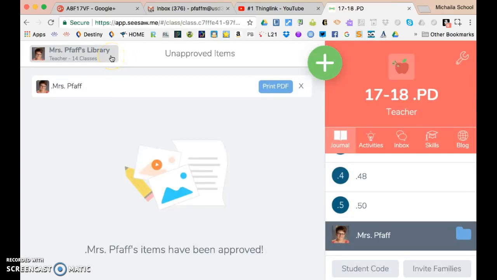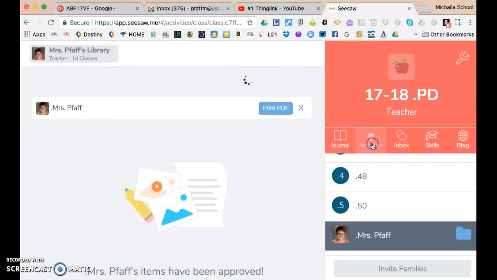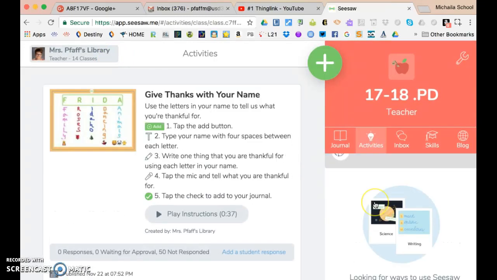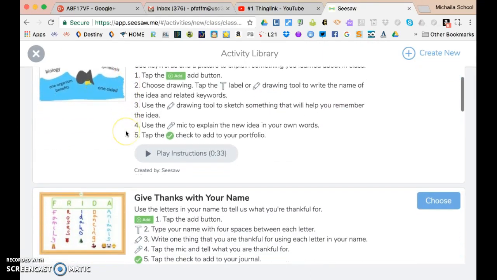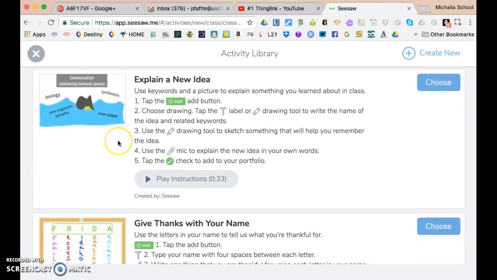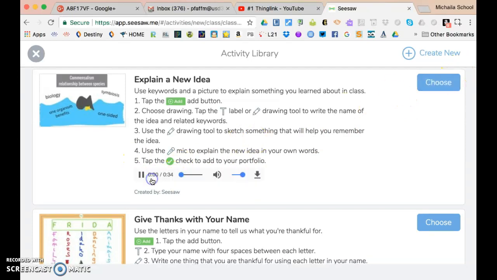Now, within Seesaw, they have added student activities, where you can go to the activity library, and there are multitudes of lessons that you might want the students to do within Seesaw that are already made. I have teacher directions. Explain a new idea.